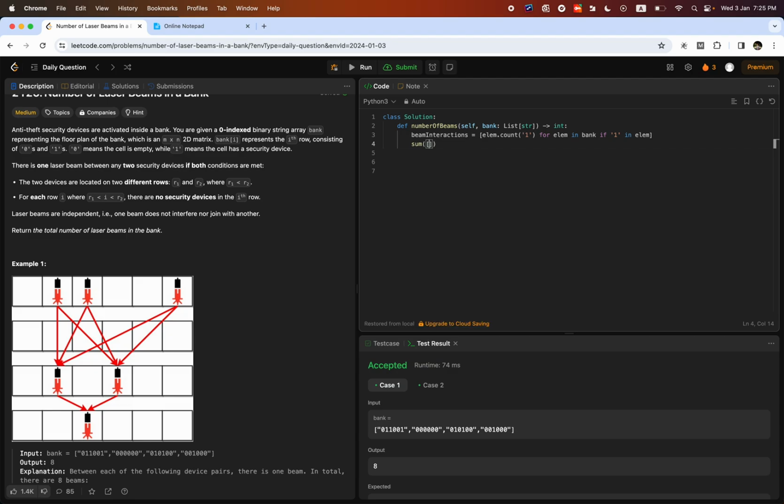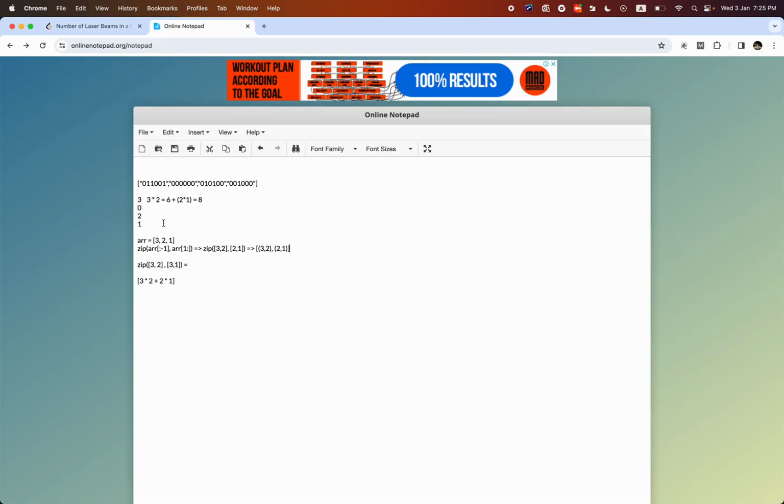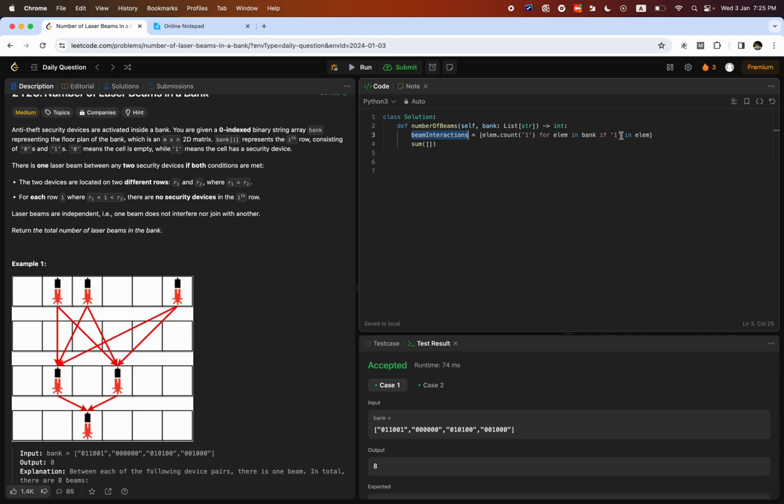First we got the number of beam interactions. Now this is ignoring the zeros, it's kind of filtering out the zeros, because we are first checking if there is a 1, then only we are counting it. Okay, so now we'll do the zip as we said, beam interactions till the -1 comma beam interactions 1. So we got the zip, and then we will iterate on this a comma b, and we'll do the multiplication a into b, and this will be returned.